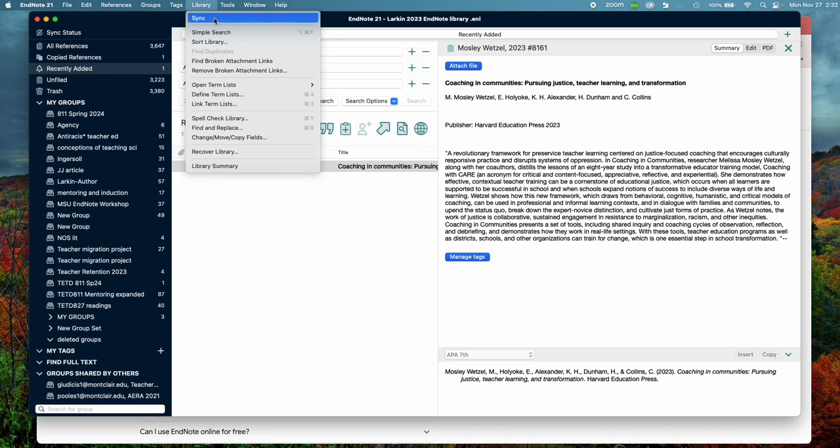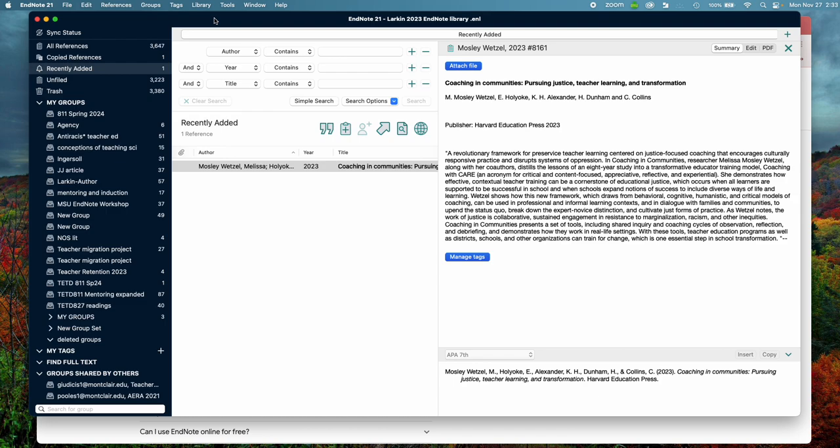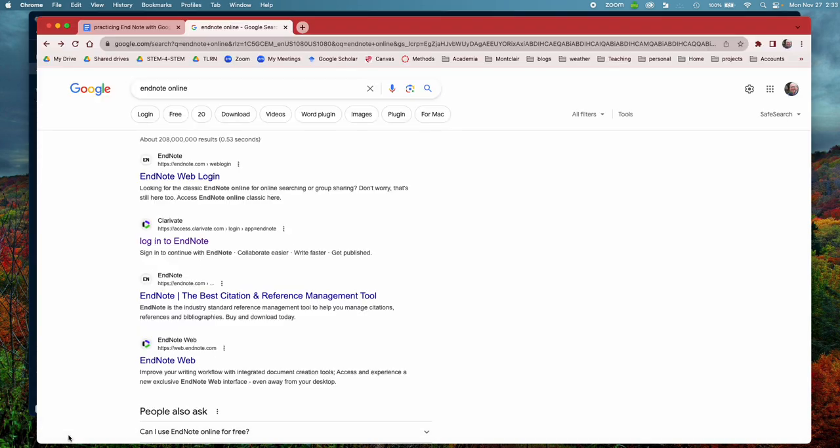Okay, so up here under library, there's sync. And what you'll need to do is, if you haven't created an account in EndNote online, you'll need to do that. I'll show you that in a moment. But when you hit sync, that makes sure that whatever references you have here in your personal library are also in the online version, which is going to be necessary if you're using Google Docs.